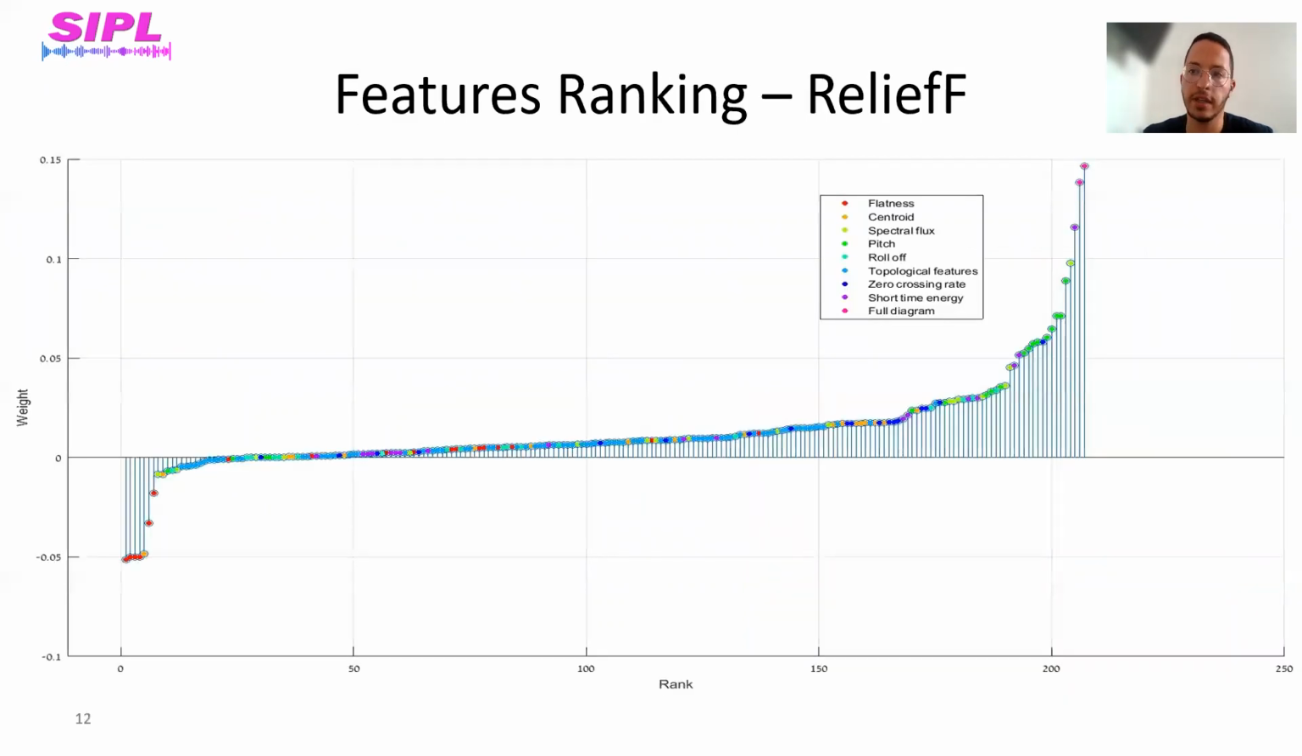Now, before inserting our entire set of features to a classifier, we wanted to test how well each feature performs. And we did so by a feature ranking algorithm called the ReliefF, which is a variation of the Relief algorithm. That algorithm associates a weight with each feature based on how well it spreads samples between different classes and how short are the distances between samples from the same class.